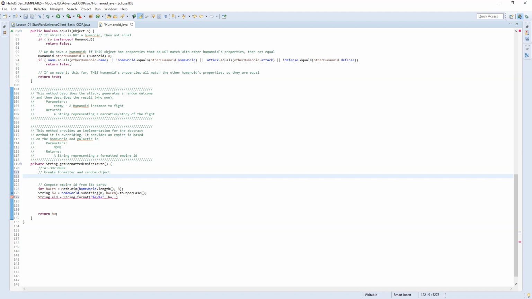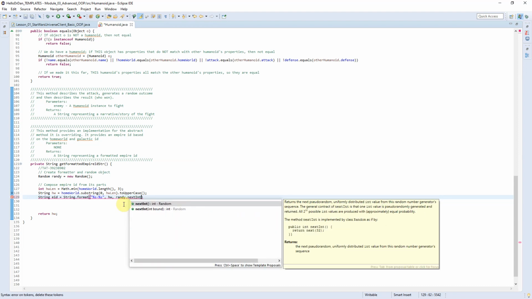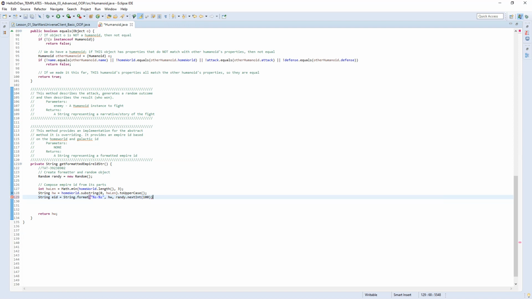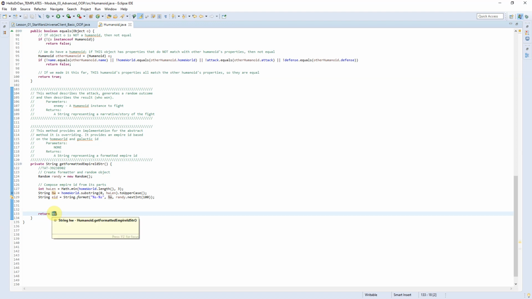Okay, I'll do the formatter in just a second. But the first thing I want to do is create this random: randy equals new Random, open close parentheses. Make sure you import Random. Okay, so literally what I'm going to do is say randy dot nextInt, and I could start off by doing like 100. I'll change that in just a second. And then finally I need to return EID instead of that homeworld string.